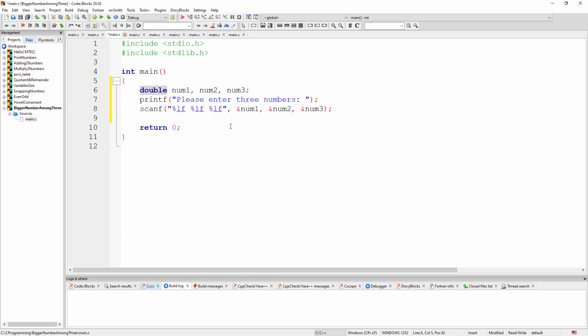Okay, now as always, it is important to include comments in your program. Now in this section here, we're going to first check whether num1 is greater than num2 and num3. So, checking if num1 is greater than num2 and num3. Okay, like that. So we're checking whether num1 is greater than num2 and num3.